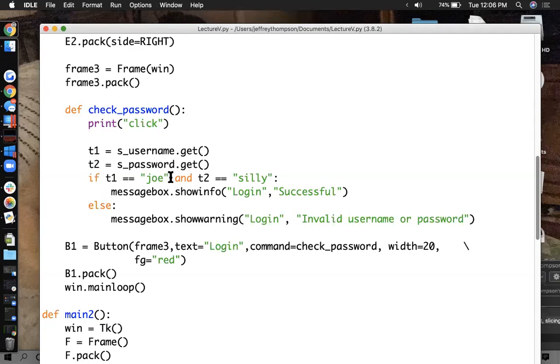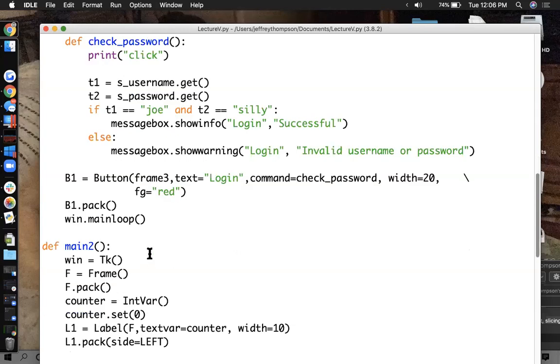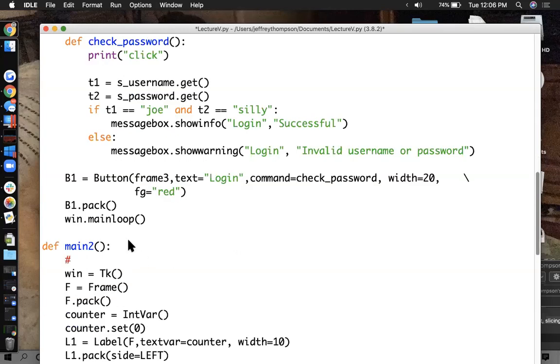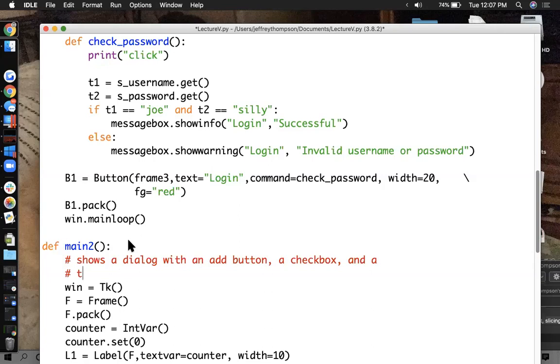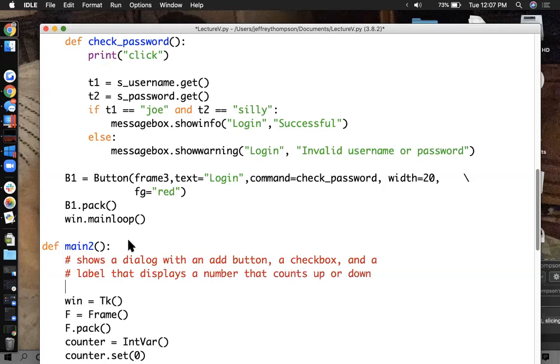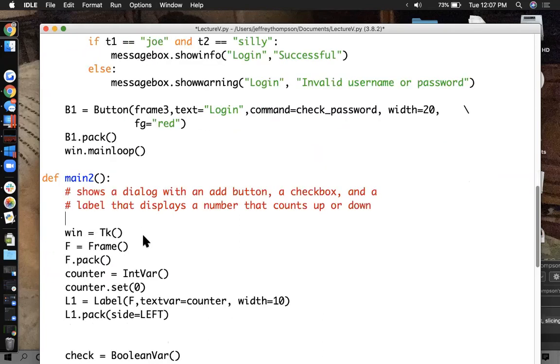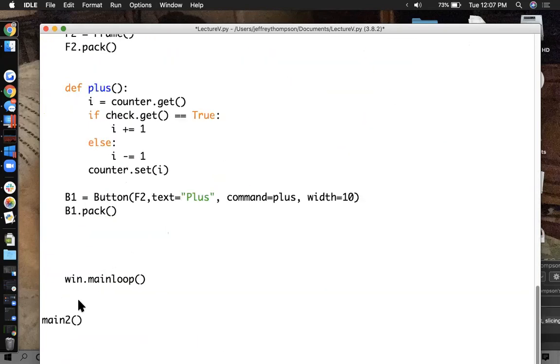All right, so let's make a main 3. I mean, I guess I could be documenting these, right? Shows a dialog with an add button, a checkbox, and a label that displays a number that counts up or down. That's what that one did. Time for main 3.